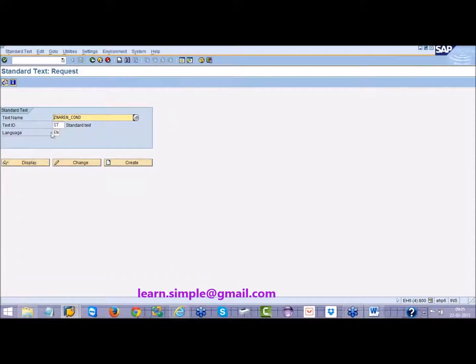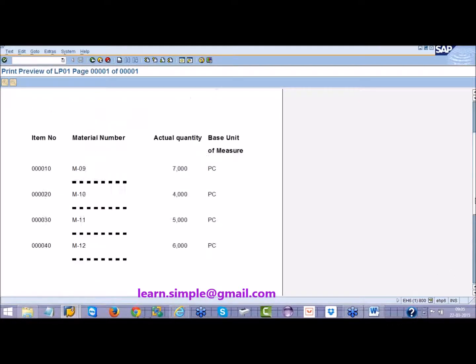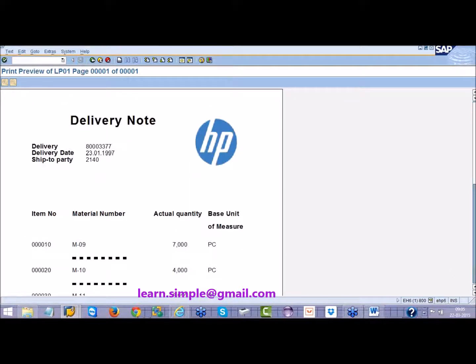SO10 is called standard text. You can see this is a standard text. So in this place generally some long text will be maintained which can be reused inside the programs, inside the scripts, inside the smart forms and so on, inside SAP standard transactions also. Okay, so this is all about your script, and this is how your script looks.